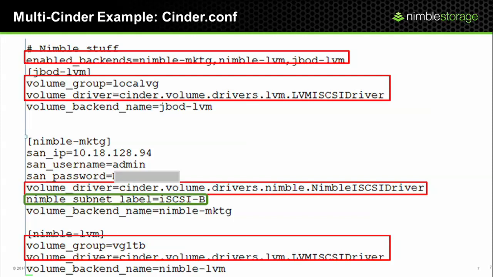So within each bracket, you just define, for LVM, local JBOD LVM, just match up the name of the volume group that you created based on your JBODs attached to the servers. Okay, and the driver, of course, is the LVM iSCSI driver that's built into OpenStack. And the backend name is, you want to give it a meaningful name that matches what you have up there as backends. Okay, and this is the configuration parameter for our Cinder driver.